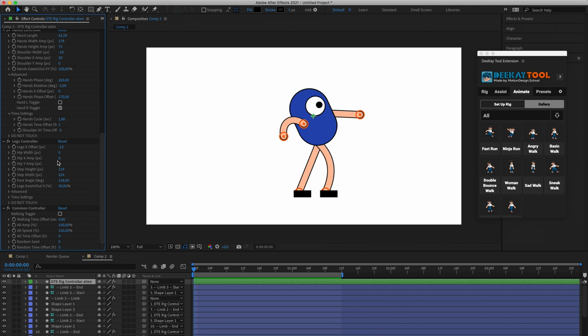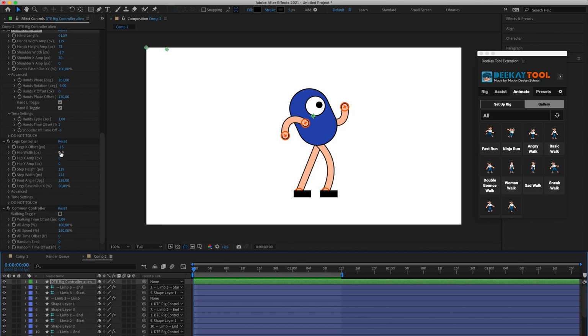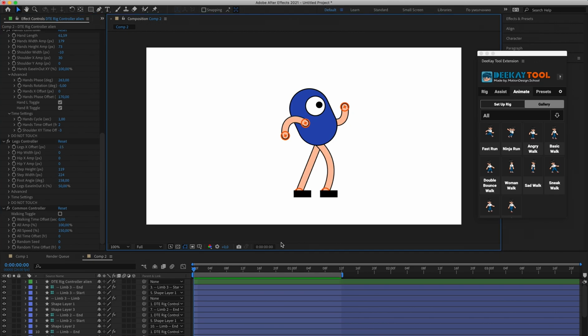Let's jump on the leg controllers. I check toggle. Legs X offset lets you adjust the angle. Sometimes when you apply animations, the legs go a little bit forward or backwards, so you can adjust it here. Okay, so next one is hip width X, Y amplitude. But the most interesting is step height.